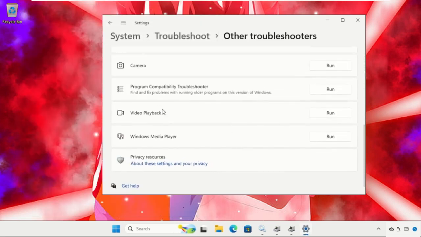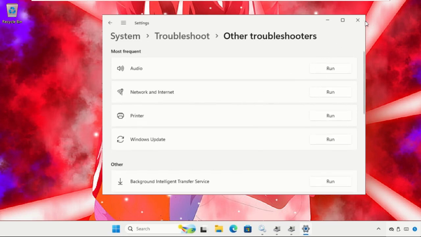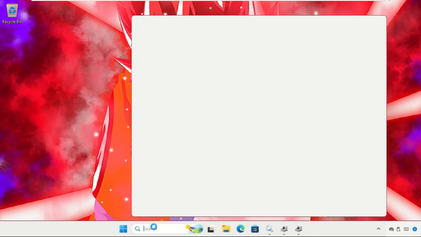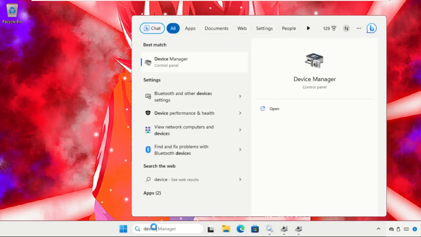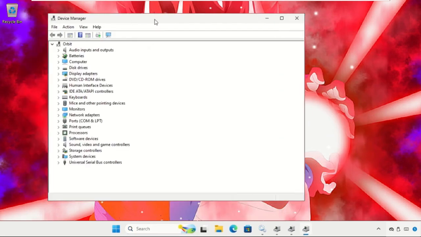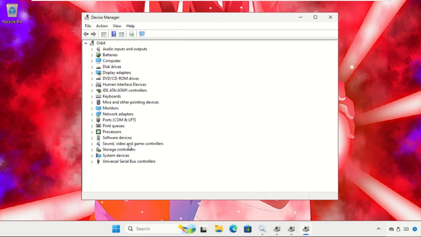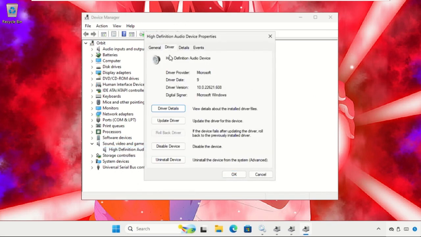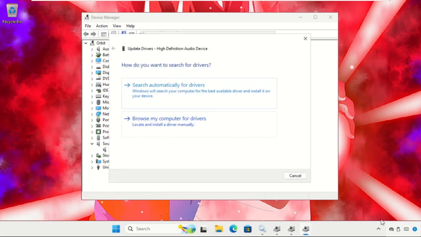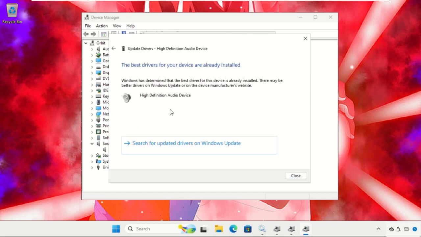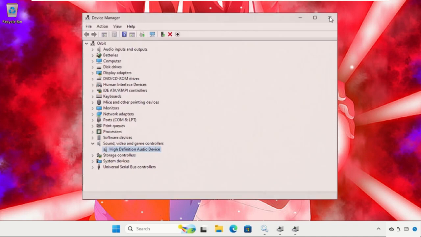So just close it, and after that close this window, go to search bar, type device manager, then from the sound, video and game controller, expand this, right click on the audio driver, click on properties, go to drivers tab and click on update the drivers. If you are connected with your internet connection, click on search automatically for drivers. So this will update the latest drivers on your system. Then close this window and restart the system.